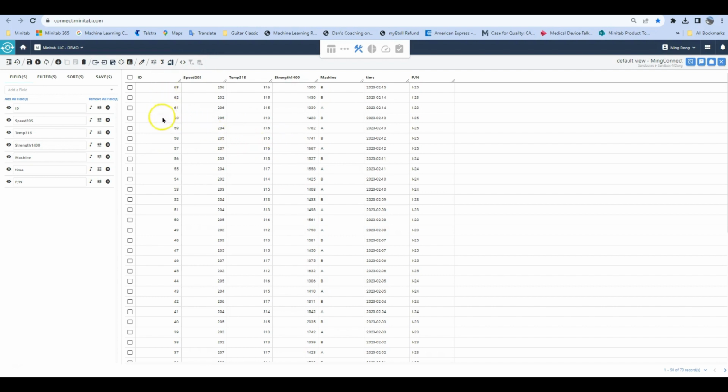The data set has ID, and for each part we monitor speed, temperature, and strength associated with this part. We also have which machine and the timestamp. So this is the data set. We're going to build a dashboard to display some features. The data set is also ordered in descending order, which means based on ID, the highest number displays first.